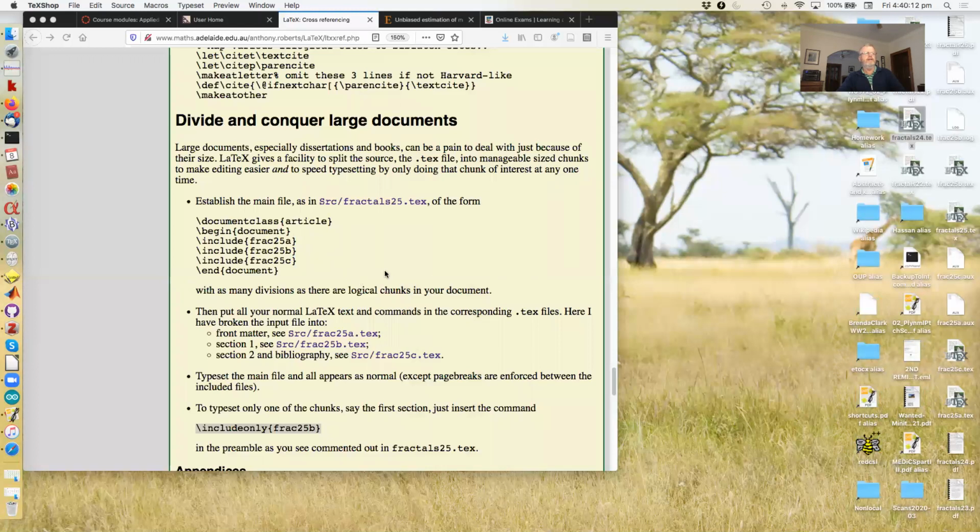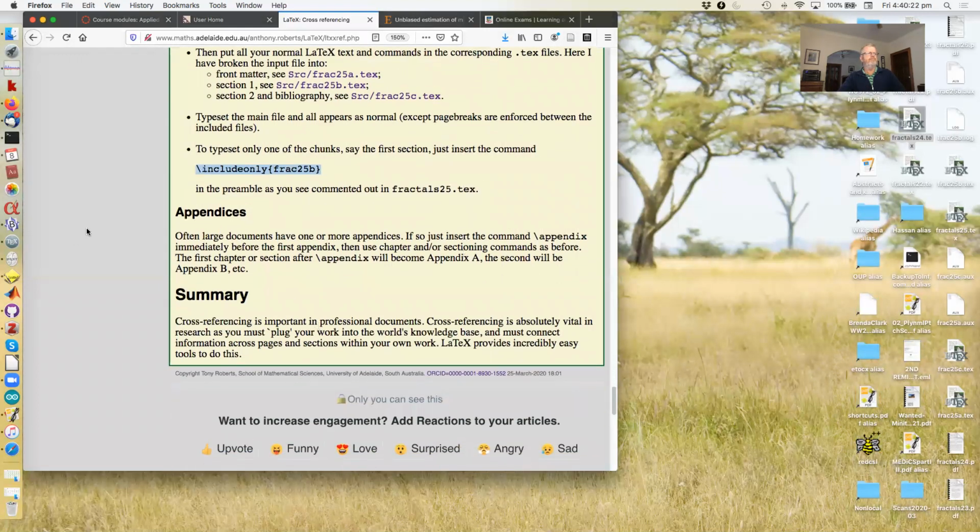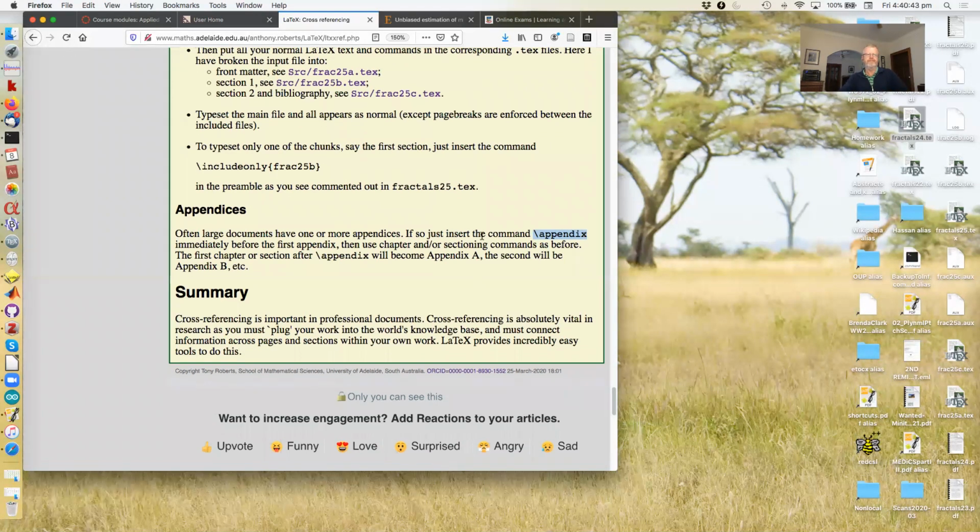Okay, so that way in your dissertation allows you to work on one chapter at a time, usually. Oh, there's one last bit of information. Appendices, how do you do them? You just say \appendix before the first appendix, and then you use chapter and/or sectioning commands as before, and they will just get labelled as if they are appendices. Right, but the sectioning command is the same.